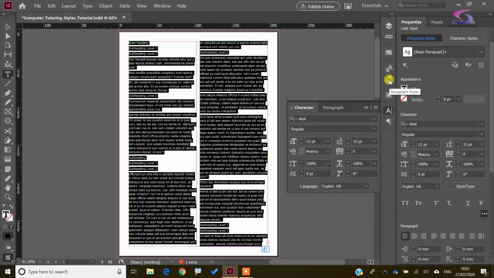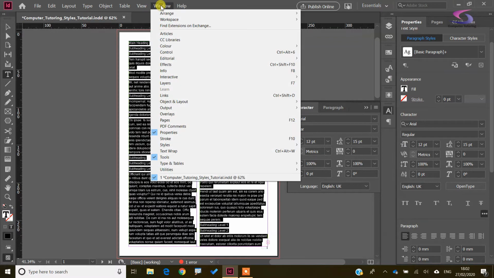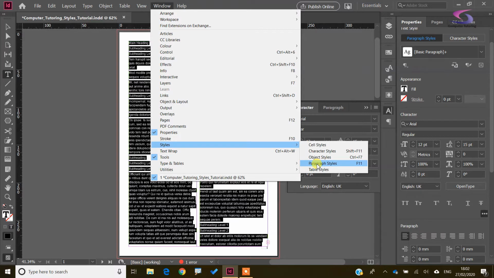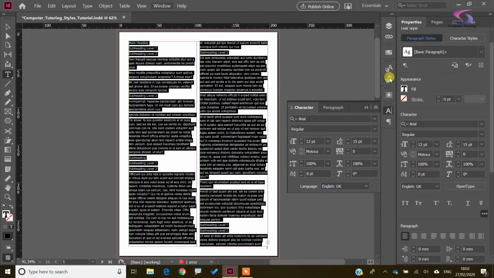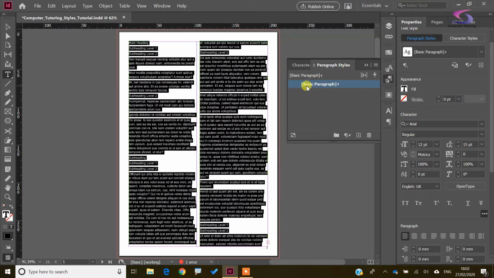So again, I use this button just up here, the paragraph styles button. So that's this one just here. Remember, if you can't see that, then you can go up to Window and then Styles, and paragraph styles there. All right, so let's get to my paragraph styles. At the moment, it's just basic paragraph. I've got a little plus here that shows that there are overrides to the basic paragraph.